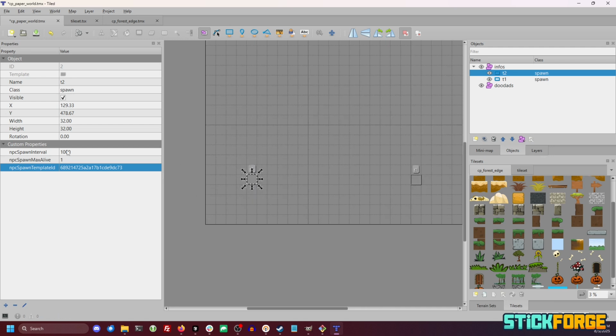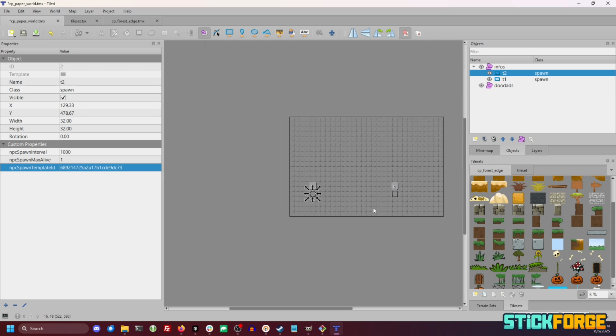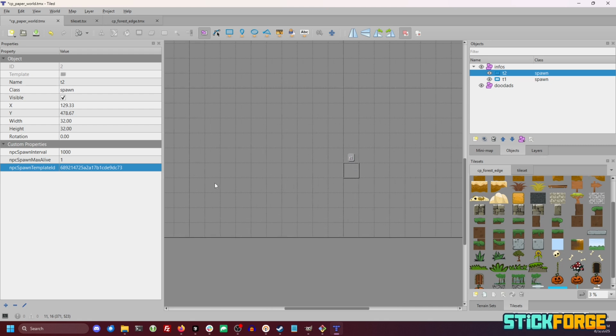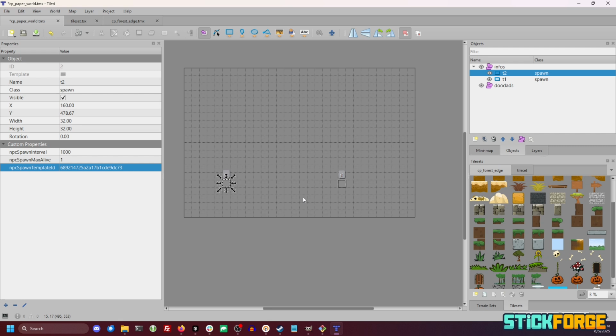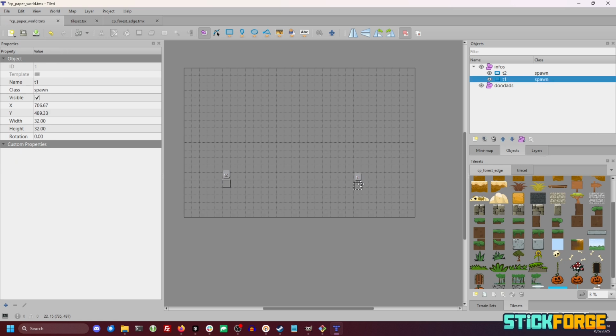Every 1 second with one NPC maximum at a time alive in the game. So we have the basics of spawning for the game. You can have multiple points if you want. Okay, so next step will be to add the graphical assets.